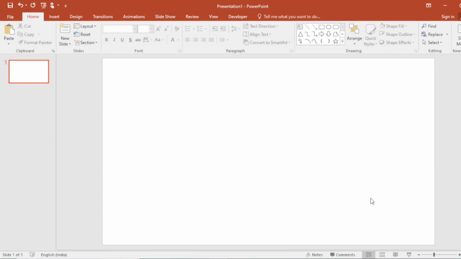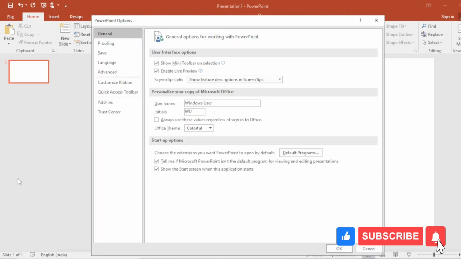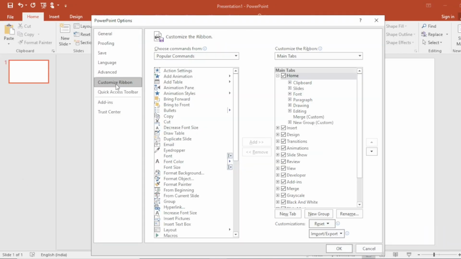First, to add the Merge Shape option, you can go to File at the top left, then click Options, and from there, select Customize Ribbon. Now you will see a window with two sections. On the right, you will find a list of ribbon tabs such as Home, Insert, and more. Decide where you want the Merge Shape option to appear. I recommend adding it to the Home tab for easy access, or create a new tab.